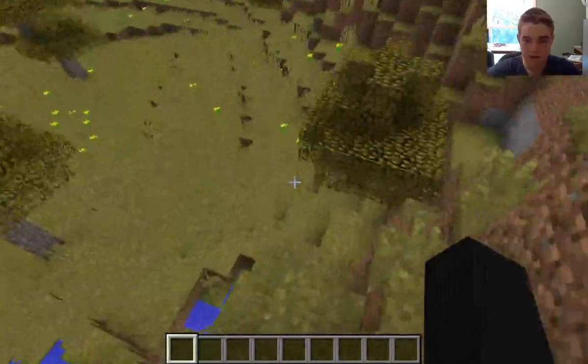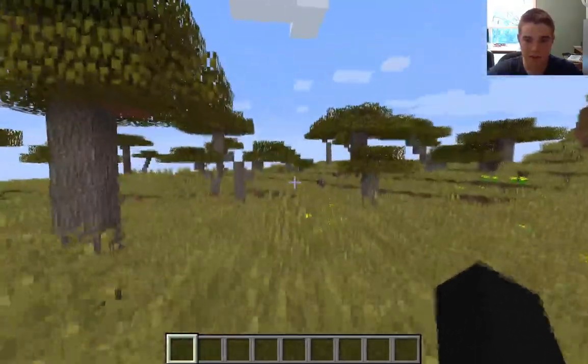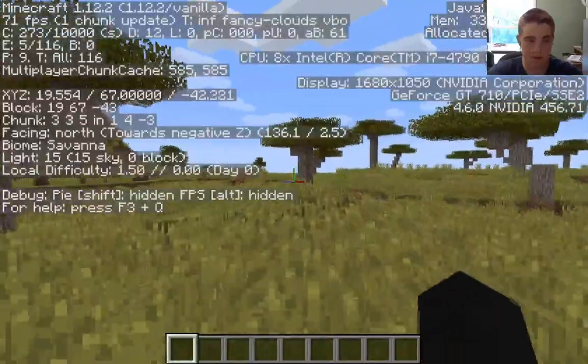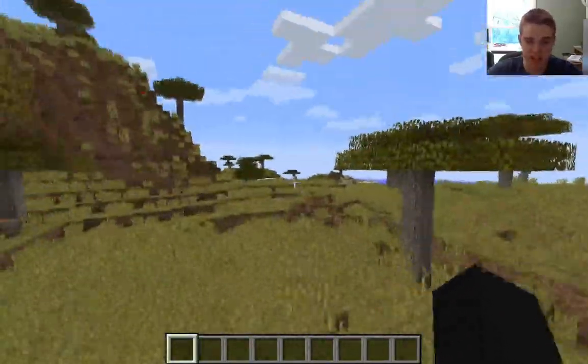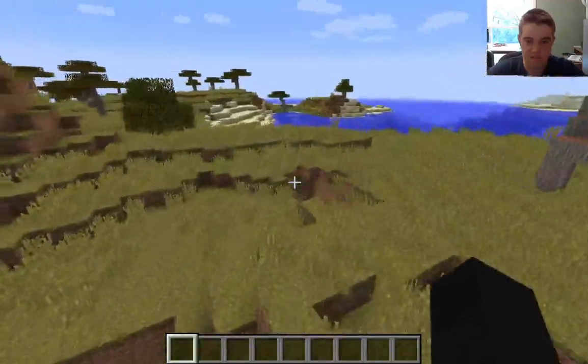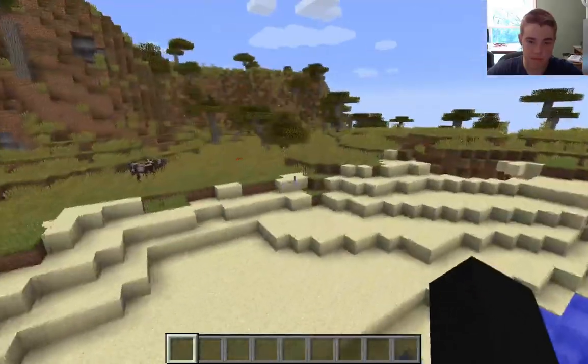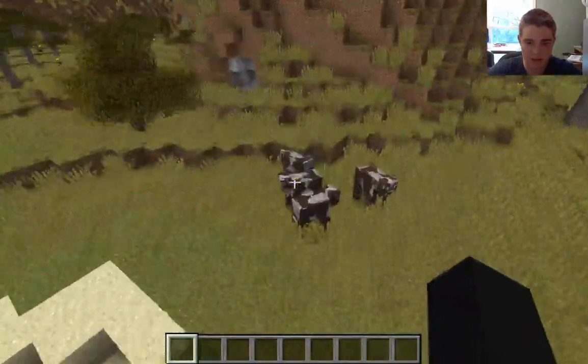Let's go down to the ground and just start walking around. Okay, so this seems nice. Looks like we're getting an average of 70, 75 FPS. Yeah, about 70, 75 FPS. Seems okay.